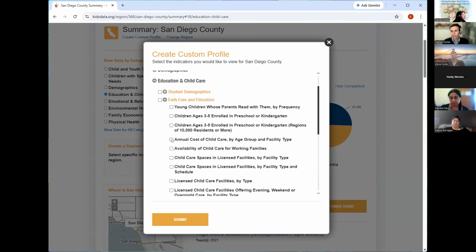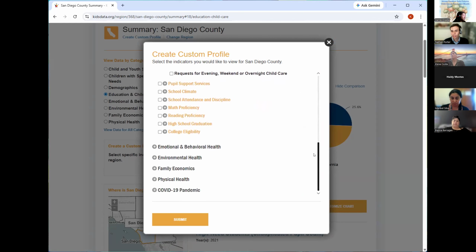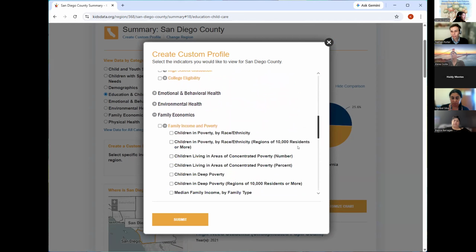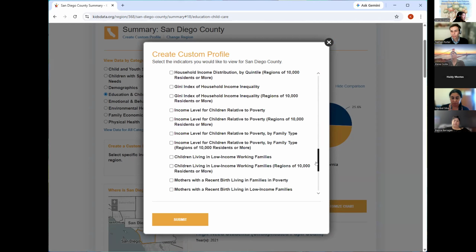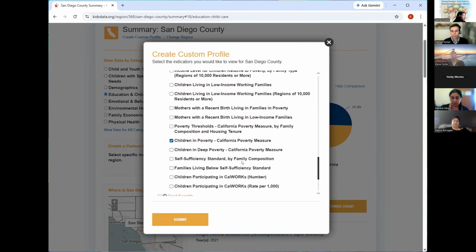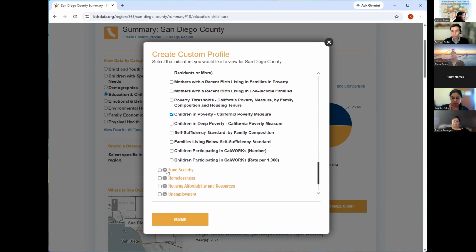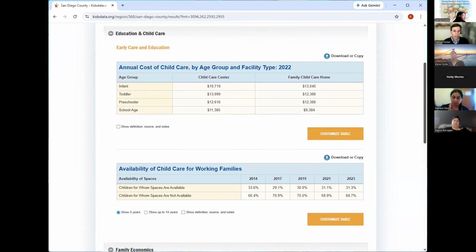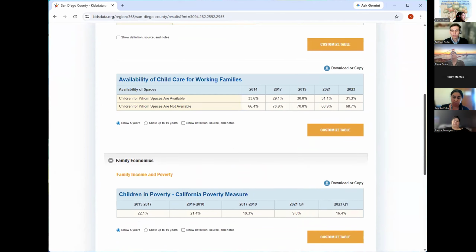So let's look at annual cost of childcare, availability of childcare for families. I'll scroll down and we can look in the family economics category, look in family income and poverty. We can choose children in poverty according to the California poverty measure. And then maybe we want to look at the percentage of children living in food insecure households. So we have selected a handful of indicators here. This is a custom profile for San Diego. And so what I'll do is click submit. And then we've generated a report for San Diego County showing just the indicators that we were interested in.